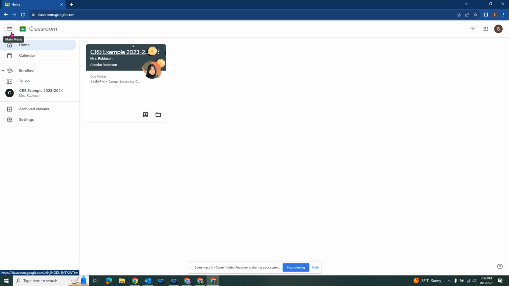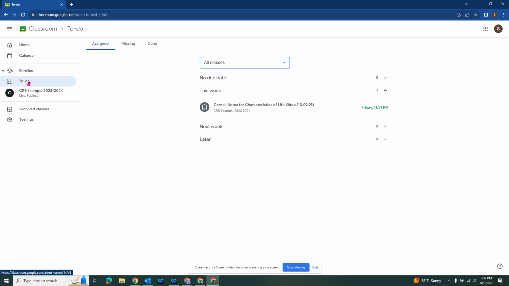We still have the menu or the hamburger here, and we have access to our home calendar. And then here, instead of it saying teaching, these are the classes in which the student is enrolled. And then they also have the to-do list, which is really nice because when they click on to-do, they could see all of their Google Classroom assignments in all of their classes. So this is another bonus tip for that video where I showed you how to find student assignments and where they are in Google Classroom. So there's quite a few ways to find that.